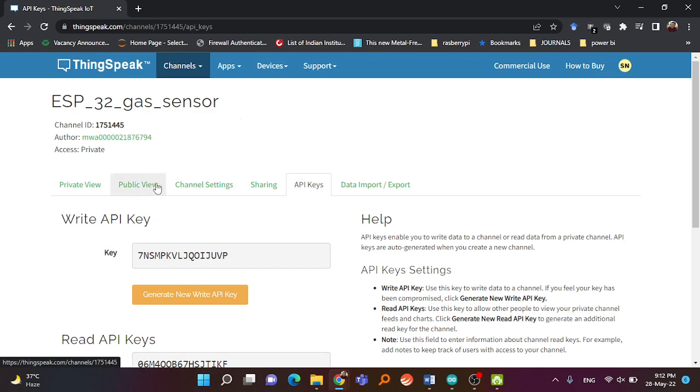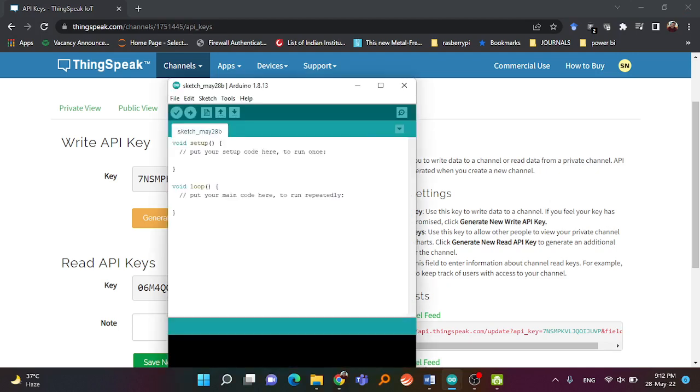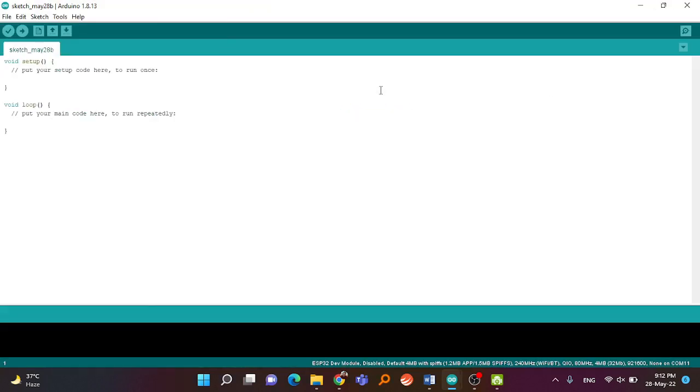You can just create a channel and you can get the API keys, and now we'll go to the programming part. I'll just open a new Arduino file and I'll try to write the program one by one. So this is the new Arduino environment here. You can see void setup is there, void loop is there. To use this particular ESP32 and send the data, first of all I need two library files here. I'll explain why these library files are required.